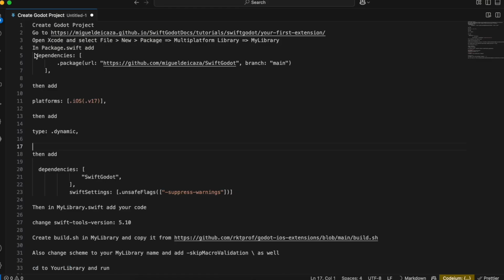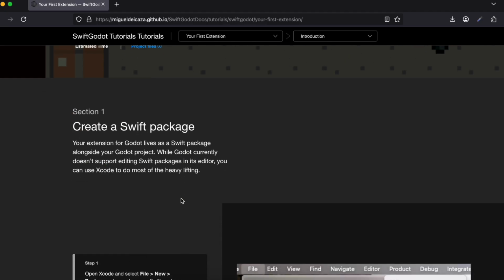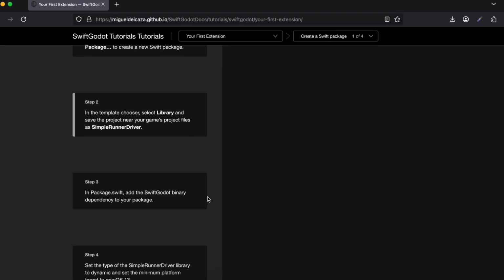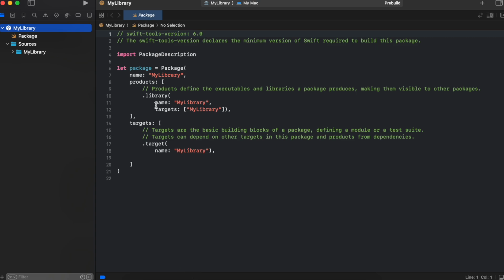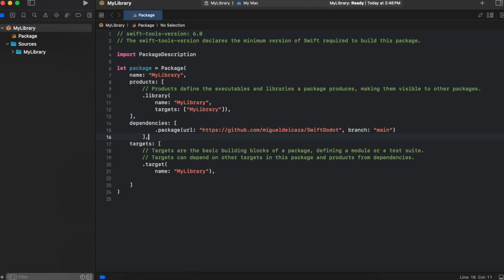Once that is done, we have to copy this bit of code. Again, this is present in the documentation as well. So if you just scroll down here, you can see they tell us to create a package. So we have already done this. Then we have to add this dependency after the products array. So inside package.swift, we just have to paste this bit of code and just do command s, so it will automatically download the dependency for us using Swift package manager.